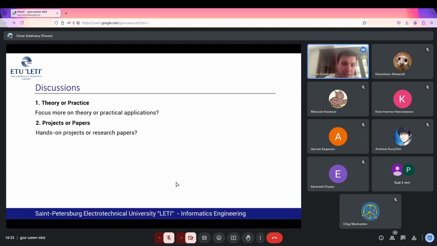The second one is projects or papers. Are you more interested in publishing papers? By the way, we can talk like we do both, but are you more interested in hands-on projects?